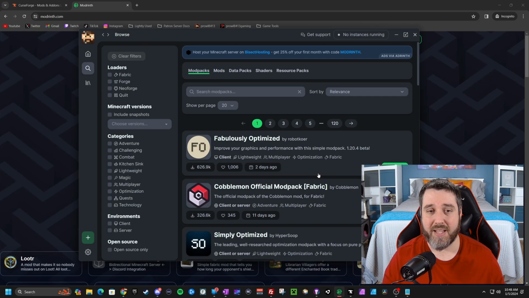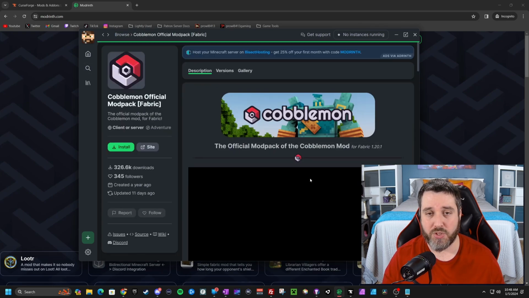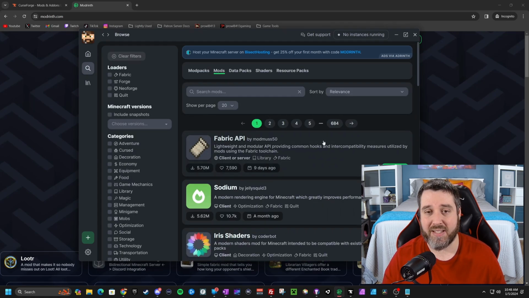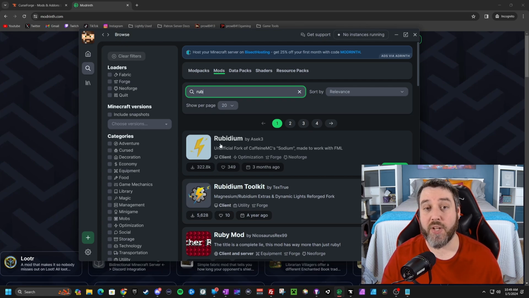So let's say I'm playing Cobblemon, which is a Fabric mod pack, but I want to add a mod to it that is not Fabric. Let's say I wanted to load in Rubidium to that mod pack for whatever reason, and this is just a random example, but you can see where this is for Forge. So I would not be able to use a Forge mod with a Fabric mod pack and vice versa.